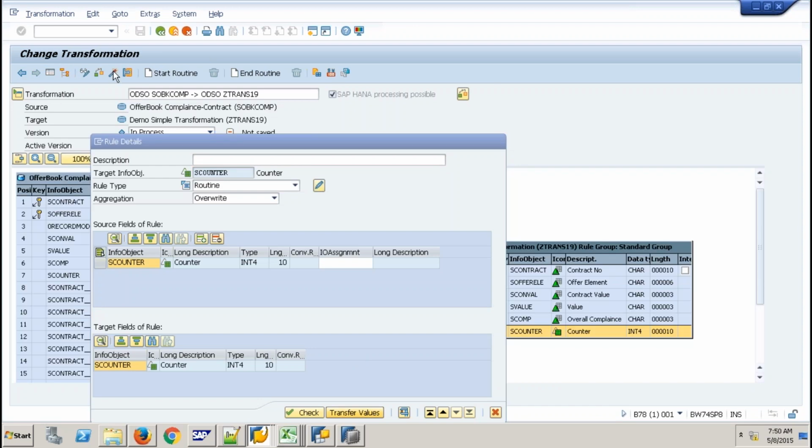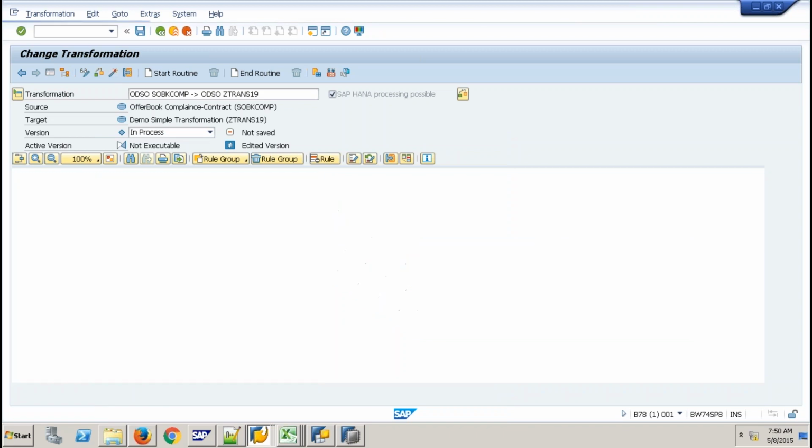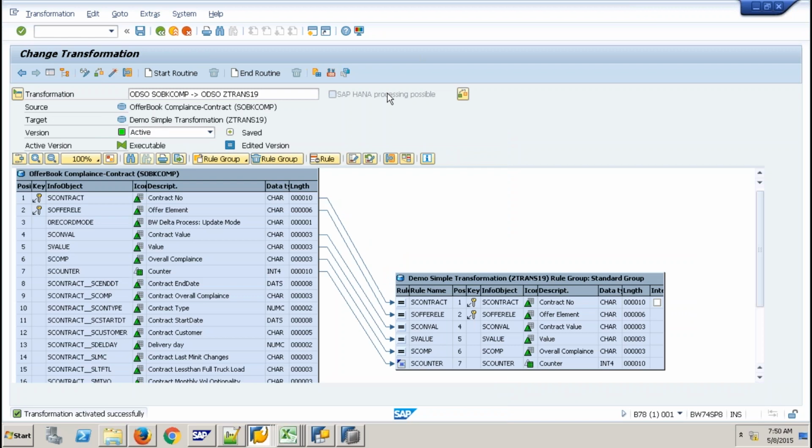Now let's activate these transformations. If I activate these transformations, what happens? Now look at this here, the checkbox which says SAP HANA processing possible. Unless you use the standard operations like lookup, read master data, direct mapping, constant, formula, all this, it can push down the logic into the HANA database. Means then the transformations are executed in HANA.